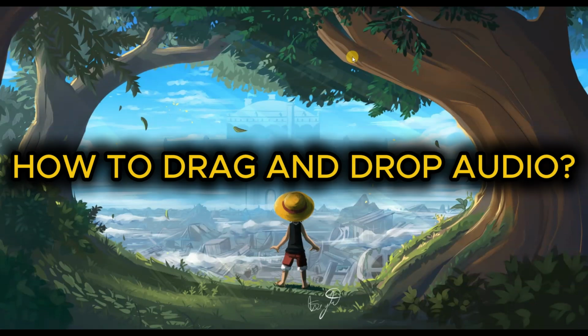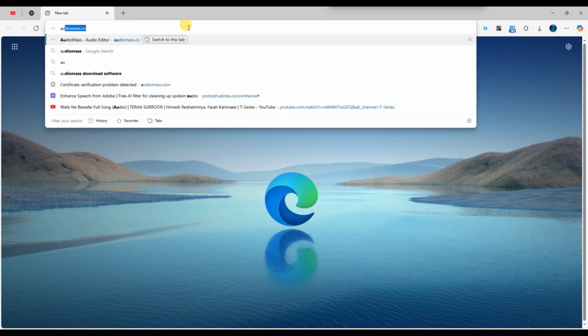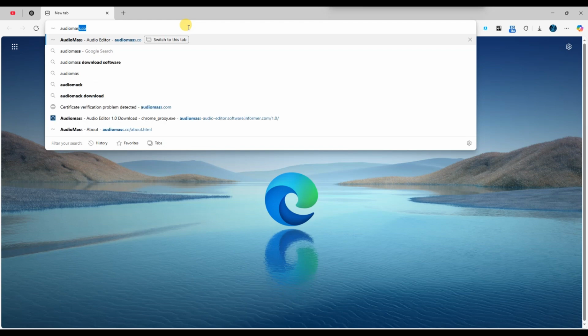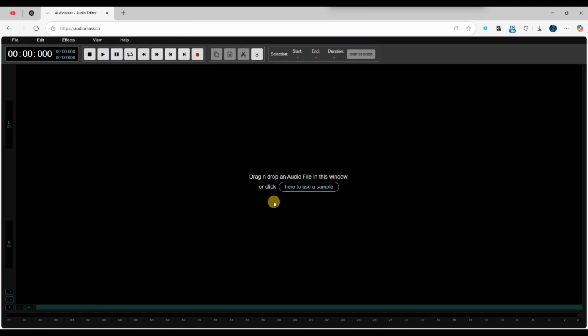How to drag and drop audio into AudioMass. First of all, open your web browser and go to the AudioMass website. AudioMass is a free, browser-based audio editor that lets you work with sound files without installing any software.